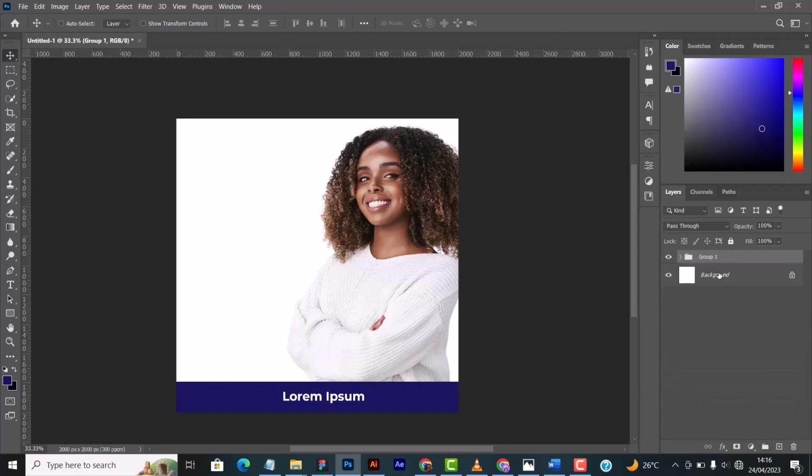So now the shortcut to doing this is to just press Control G, groups. So we have a group. Let's just leave it as the group. It's group one. You understand?